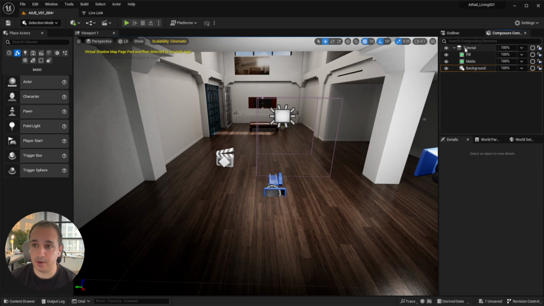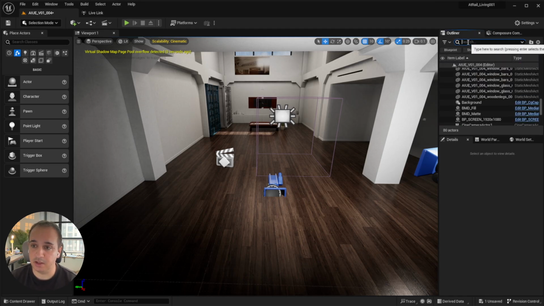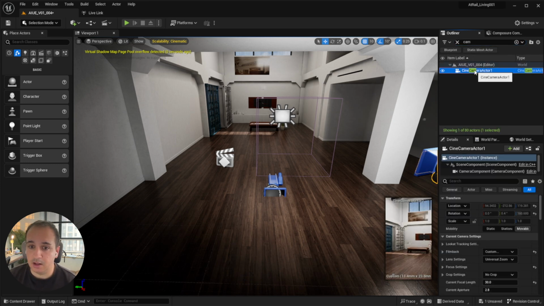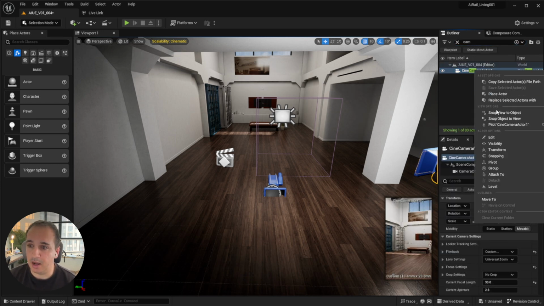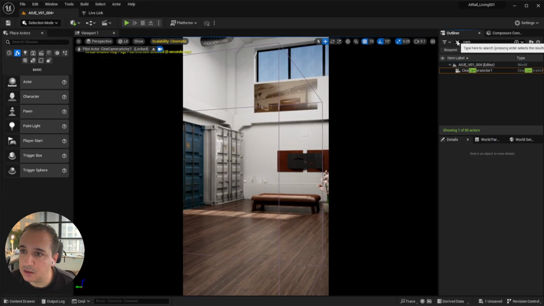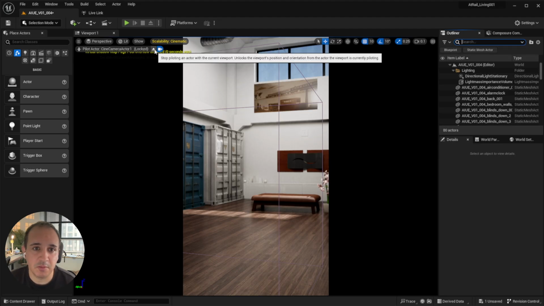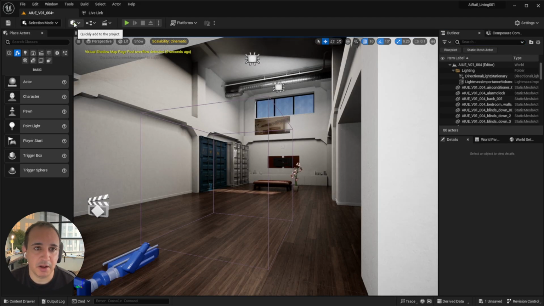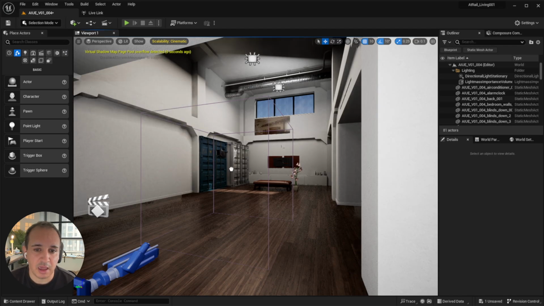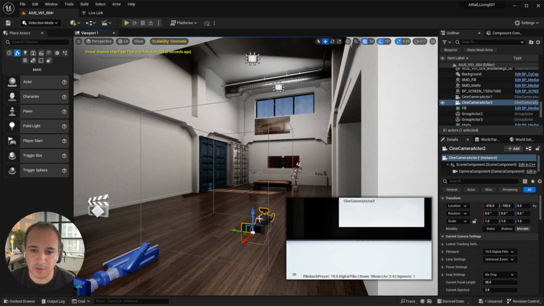Now we need a camera. We need to have a camera in the scene. Let's see if I have a camera. Let me just type it here. Okay, camera. I have one here, so I'm just gonna pilot it. So this aspect ratio is not what we need, so let me unpilot it, and I'm just gonna add my own camera. Okay, cinematic cine camera actor. So this is my own camera.